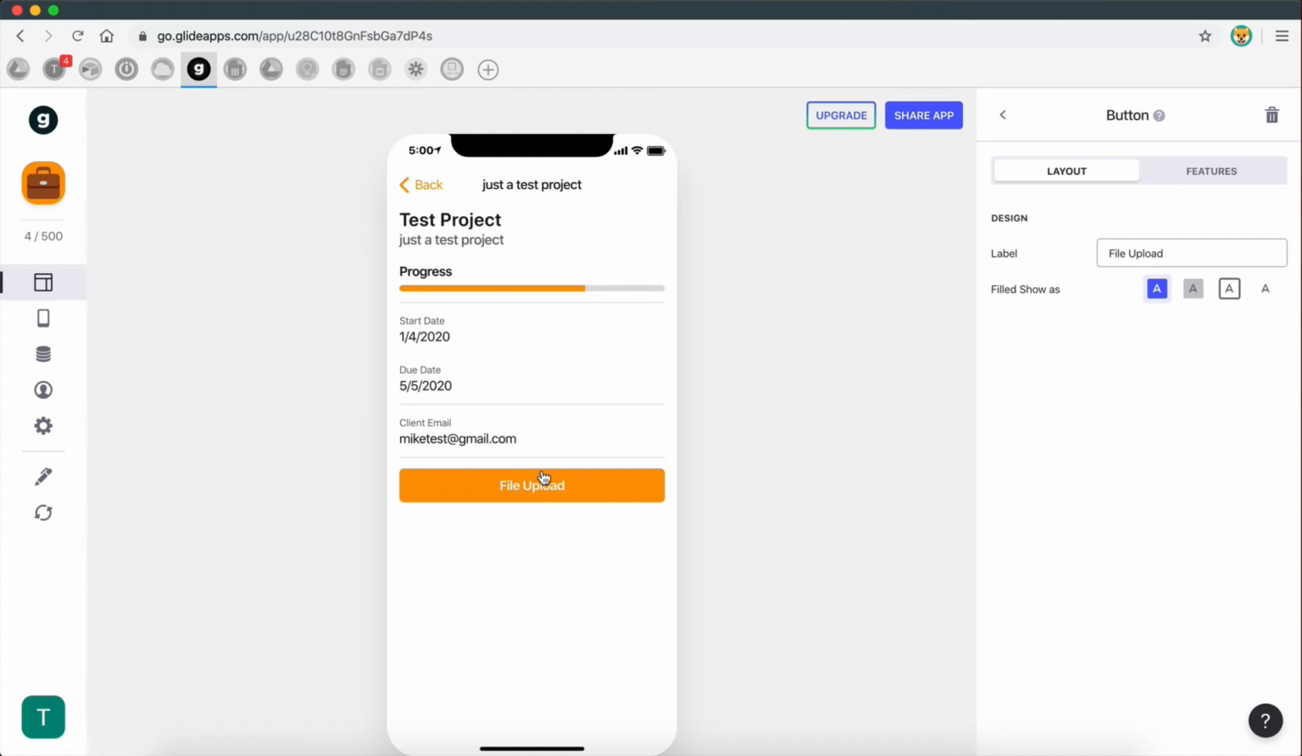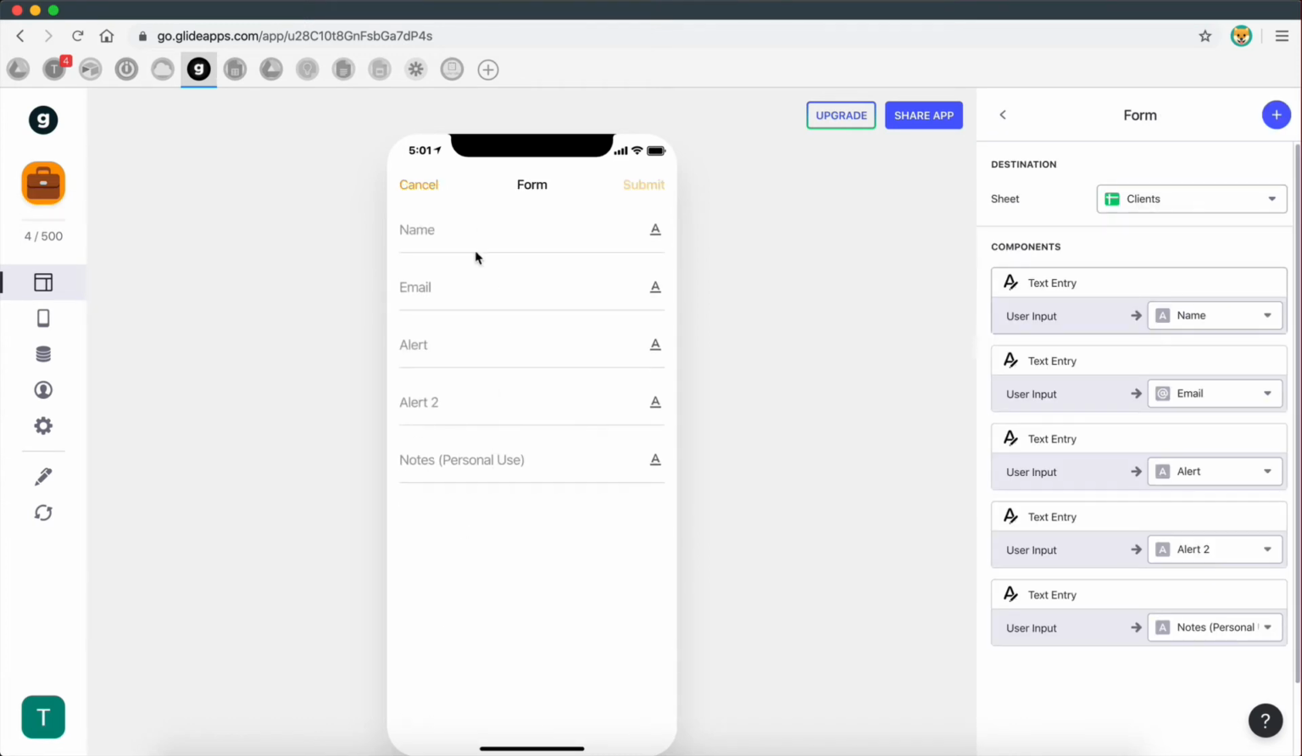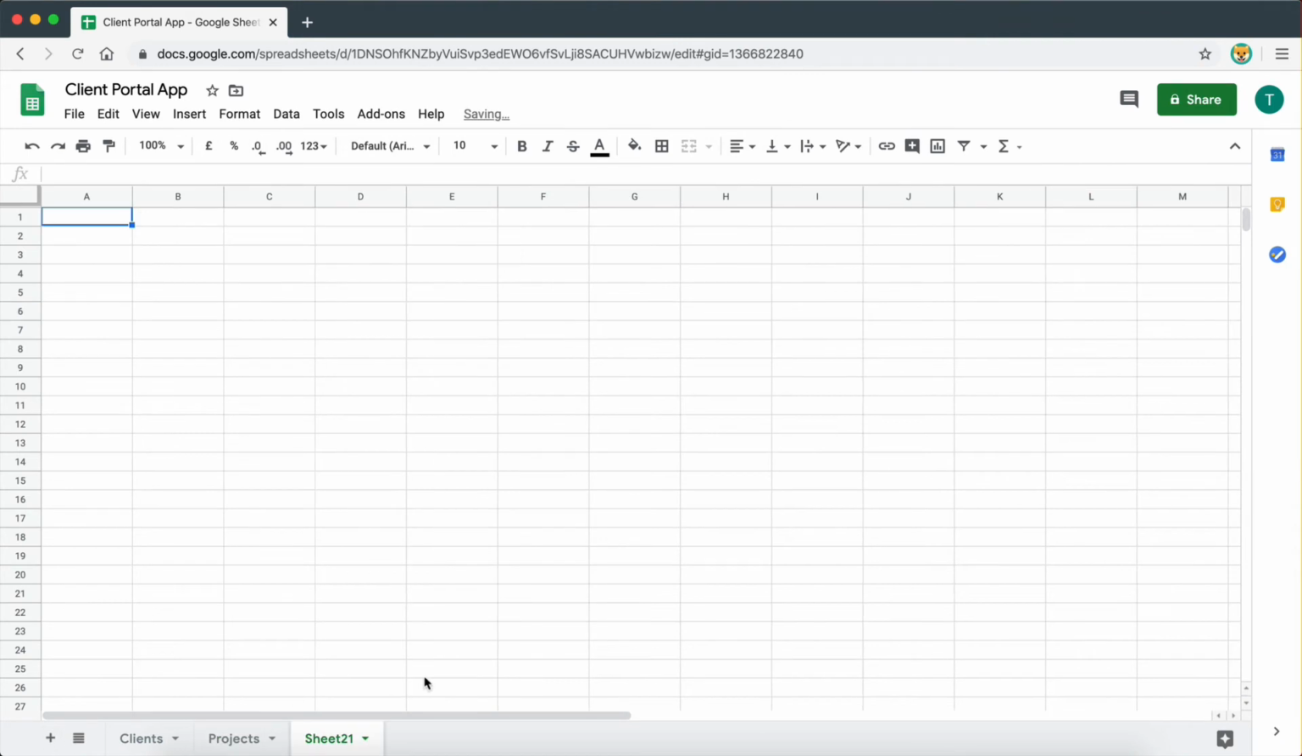So usually when you're working on a project, you usually want to receive some files from your customers, right? So this is going to be the section where the customer is going to be able to upload files. So when we click on that, this is actually going to be a form. Now, before we create this, we actually need to create a new sheet, which we're going to call files.